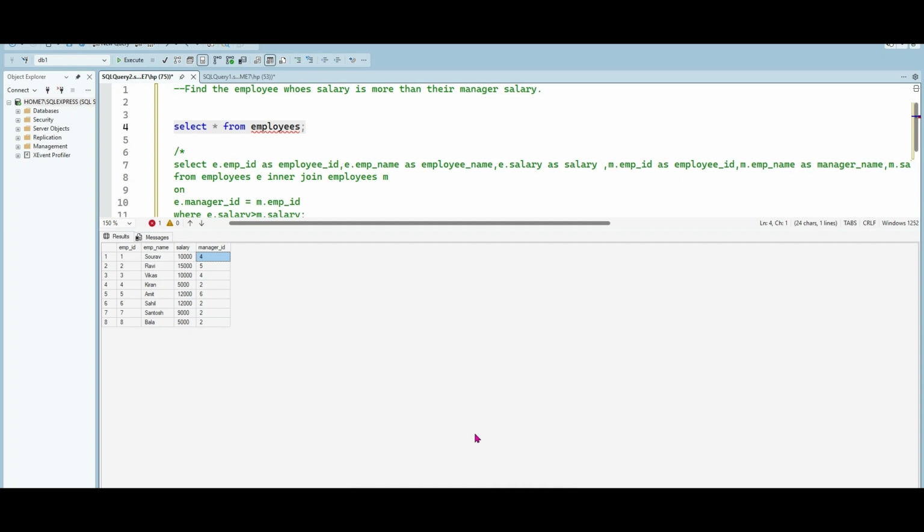So here we will see a very common interview question: find the employees whose salary is more than their manager's salary. We will be given one table, the employee table, which will have employee ID, employee name, salary, and the manager ID. Now this is a very ideal case for a self-join.